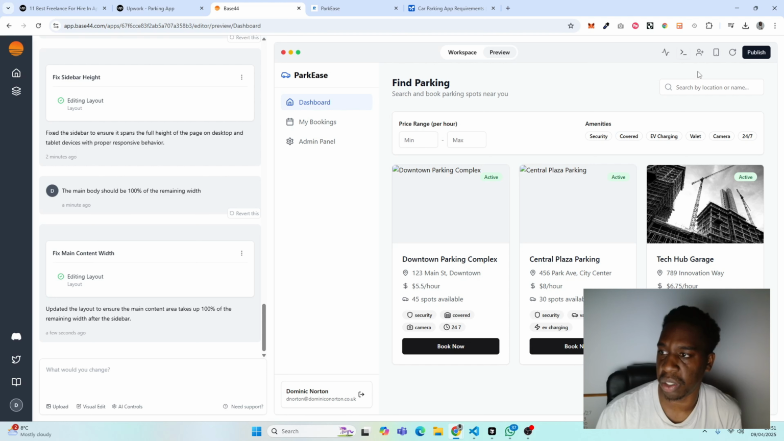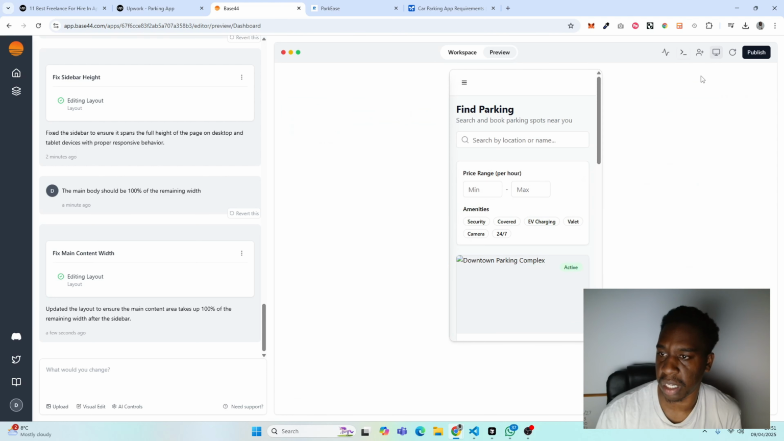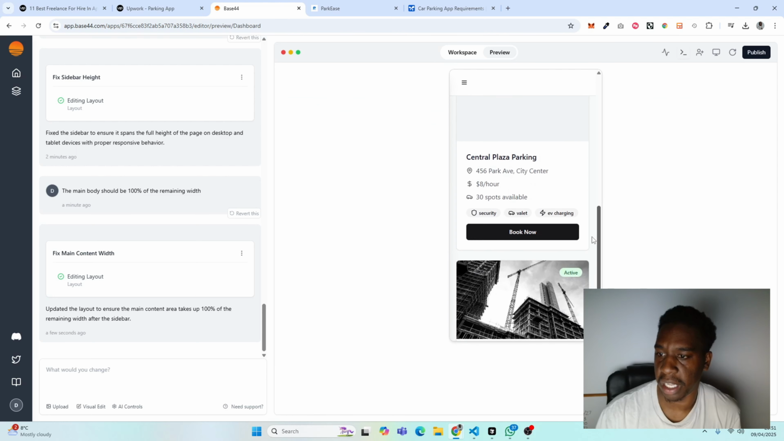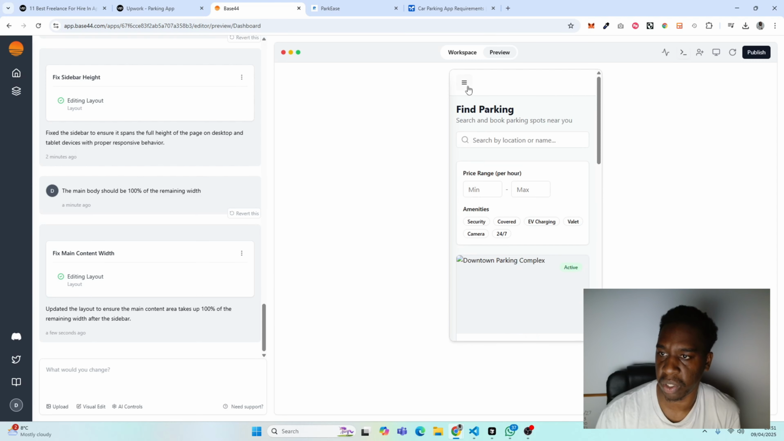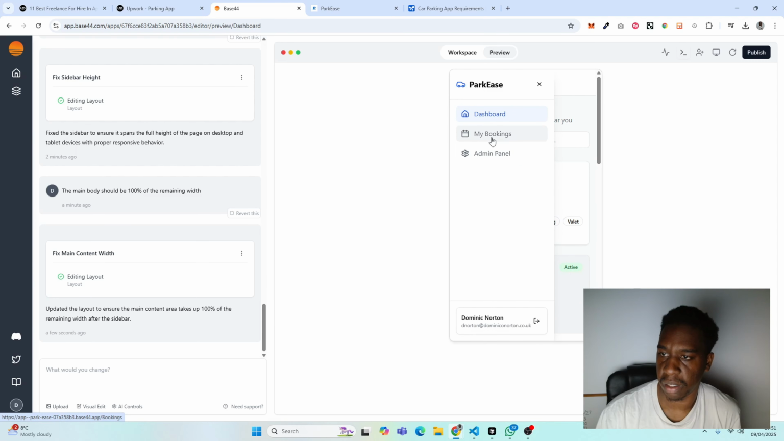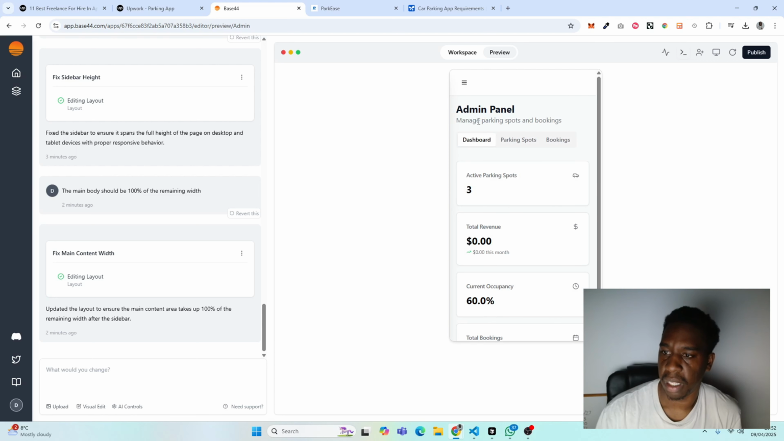Maybe the last thing we want to do is see what this looks like on mobile. And it is completely responsive. So this is perfect. This is just how we want it. This would make an amazing version 1 for a parking app.